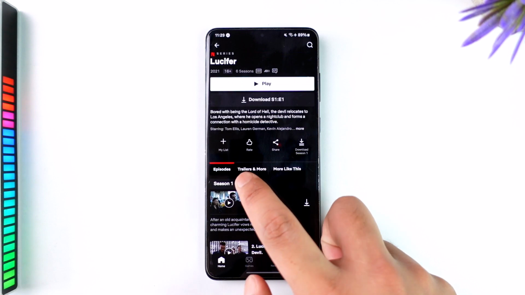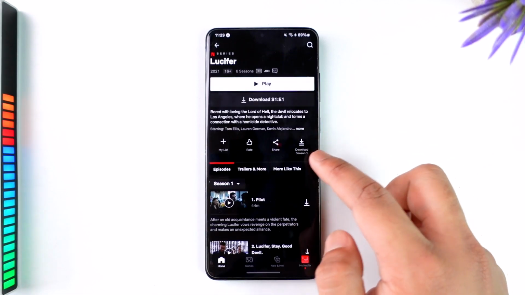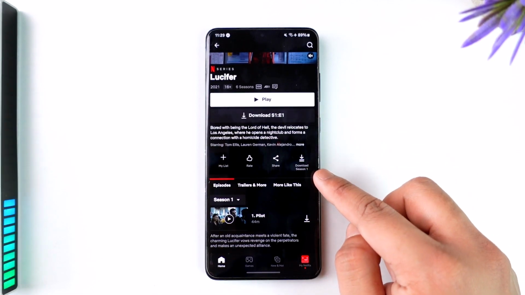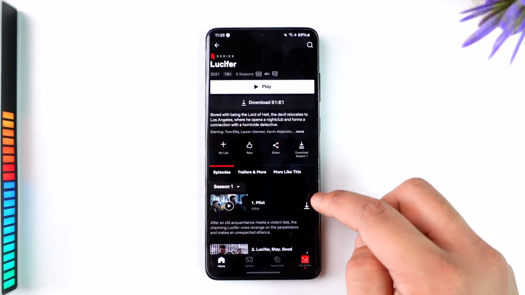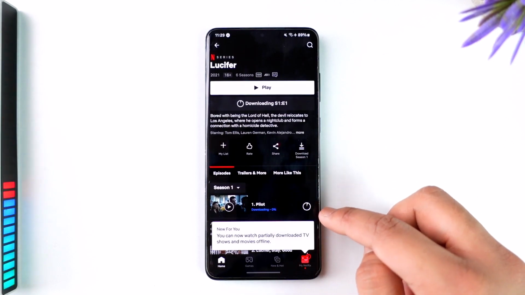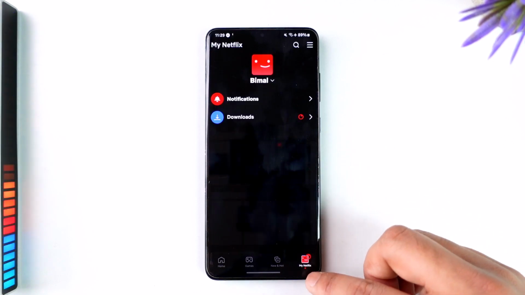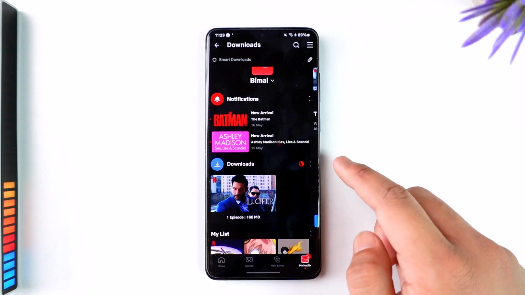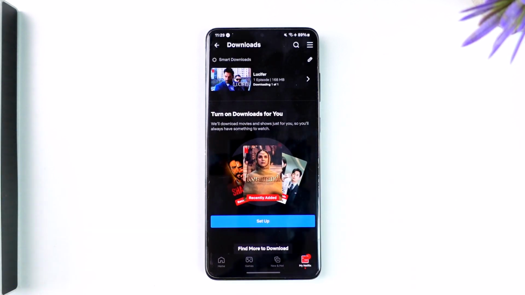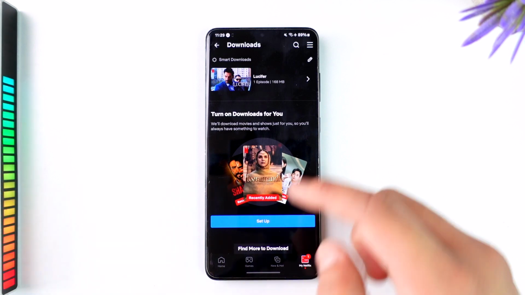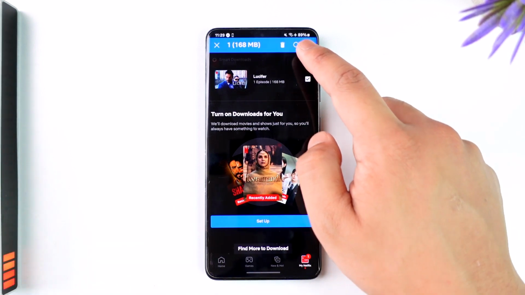Now if you want to download the whole season, if it is a season, you can select that, then select download all season right over here. And once you select a certain season that you want to download, it will get successfully added to the watch later list. When you come over here and then you go to the download section, you'll be able to watch them later.